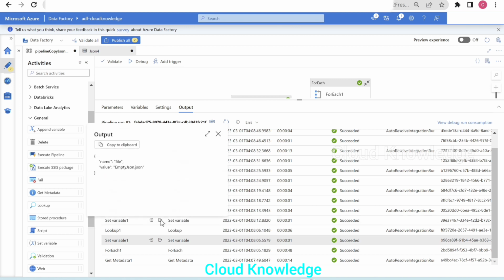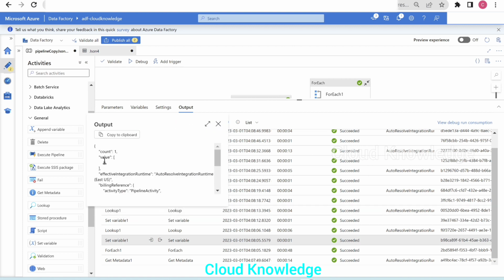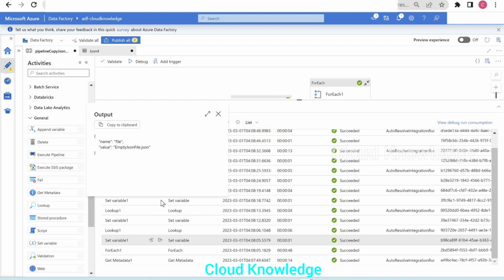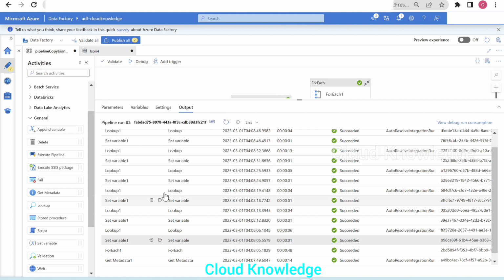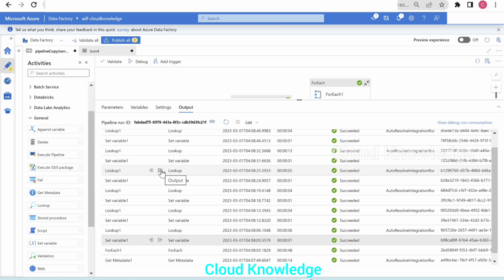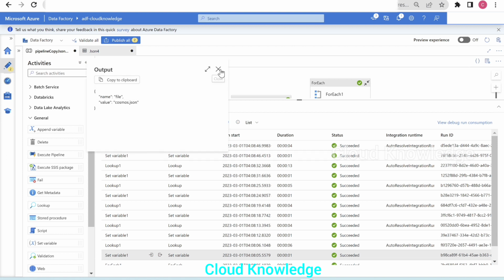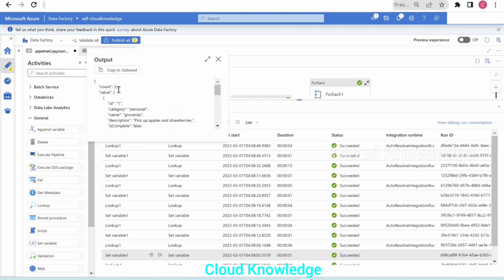Now again it will set the variable to empty.json, the next file, and again lookup. Empty.json had the value none, it was an empty JSON file. Then the third one is empty JSON file.json, and again the lookup will give the contents of the file. Next is item3.json, which again gives the contents of the file. Similarly it has performed for new.json and new.json's content. Next, the sixth one is cosmos.json and cosmos.json's content.